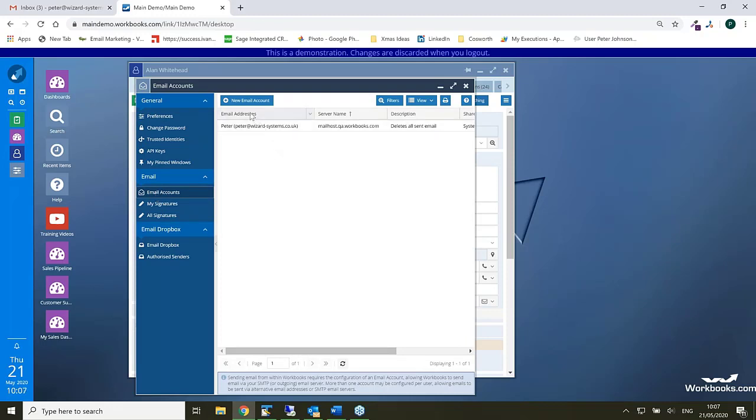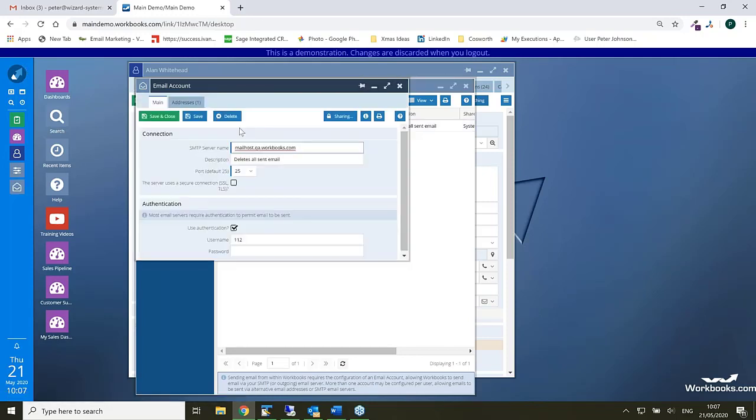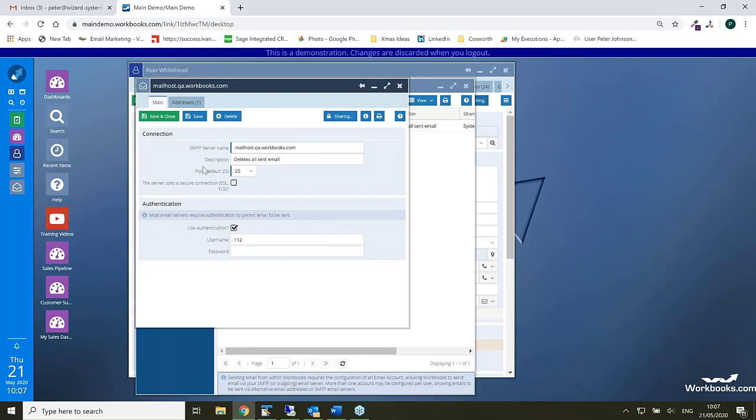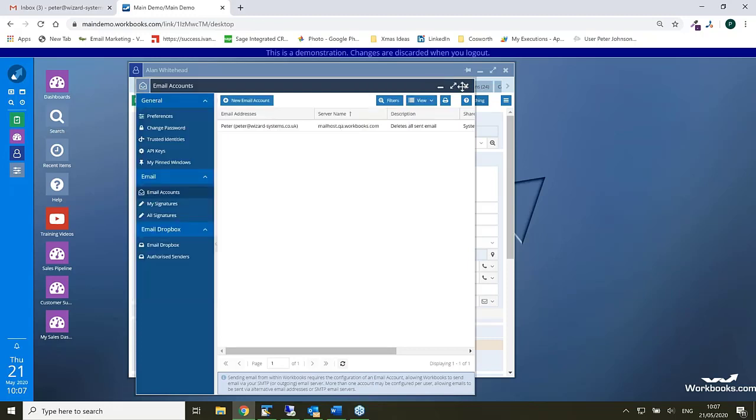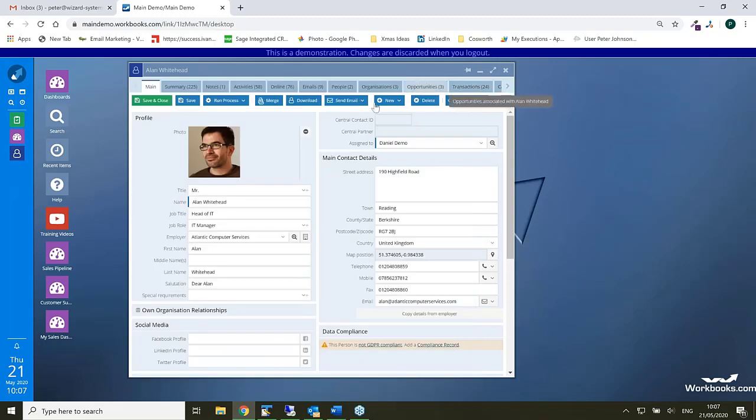So really easy. If you haven't already done this, just choose new email account, and then when you get it, you fill it in with the necessary details. As I say, you might need some assistance to know what these credentials are in terms of the server name and ports and so on from whoever looks after your email server and your internal IT. So if you do need some assistance, get some assistance from those people. But once this is done, you're ready to send in exactly the same way as I've just shown you.